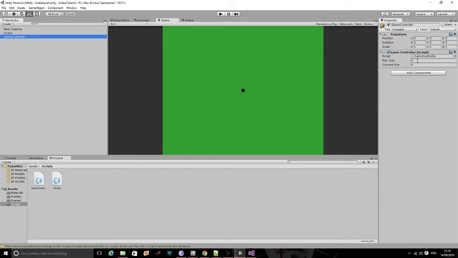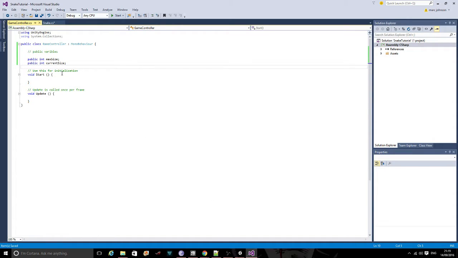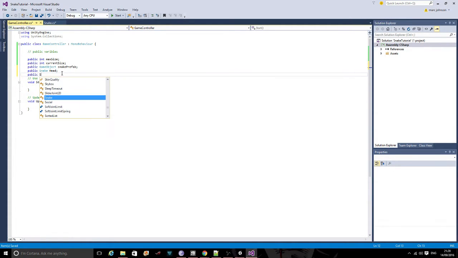Okay, we also need to call our snake prefab to be able to instantiate it. So create a public game object and call this snake prefab. We also need to create a reference to head and tail of the snake, so public snake head and public snake tail.